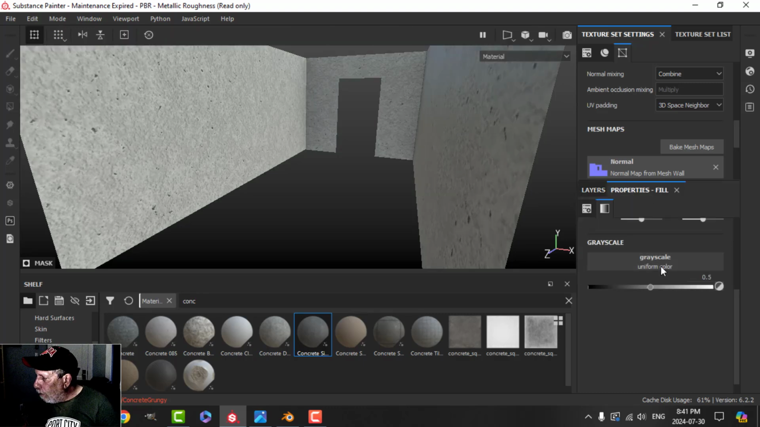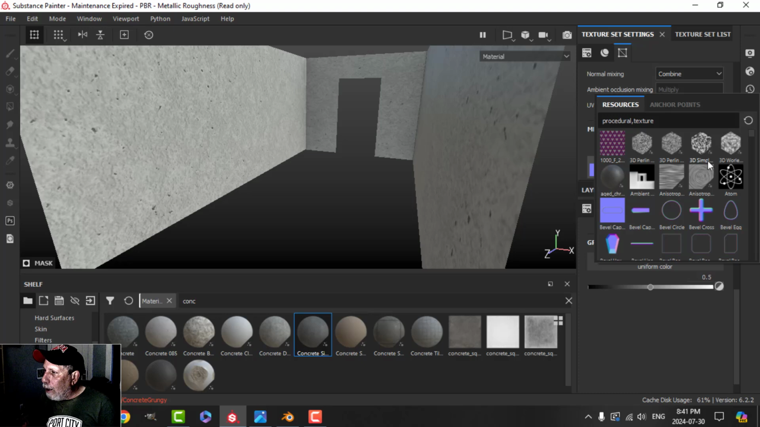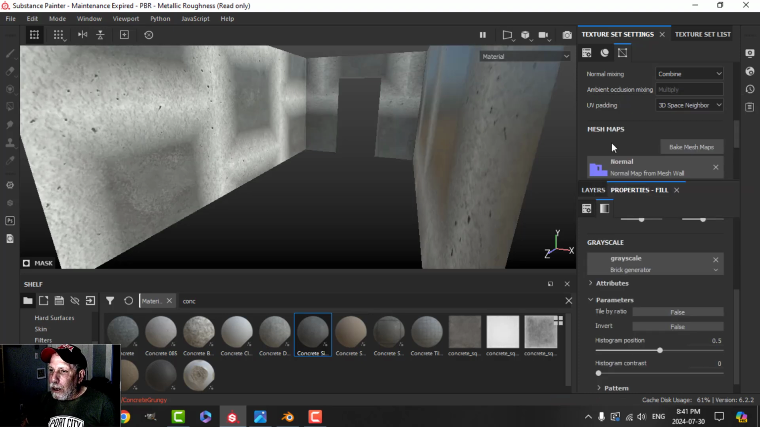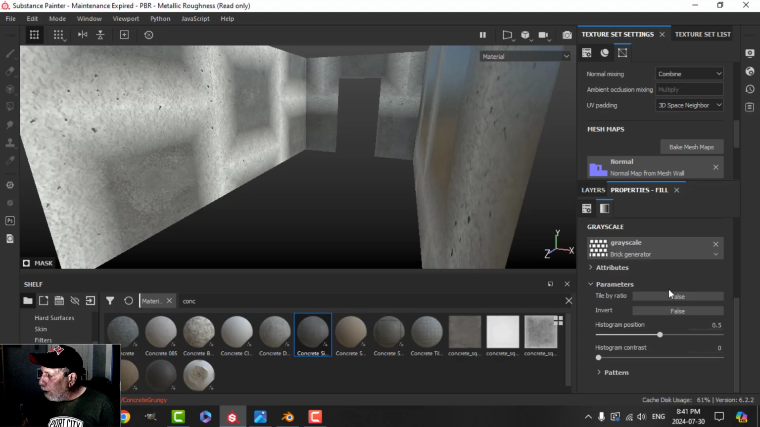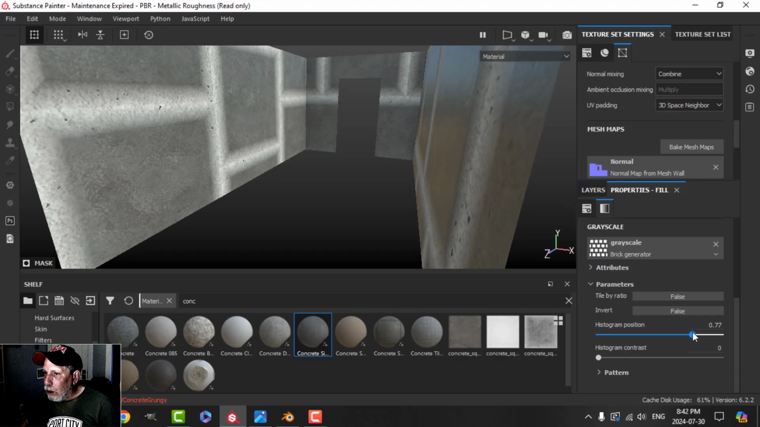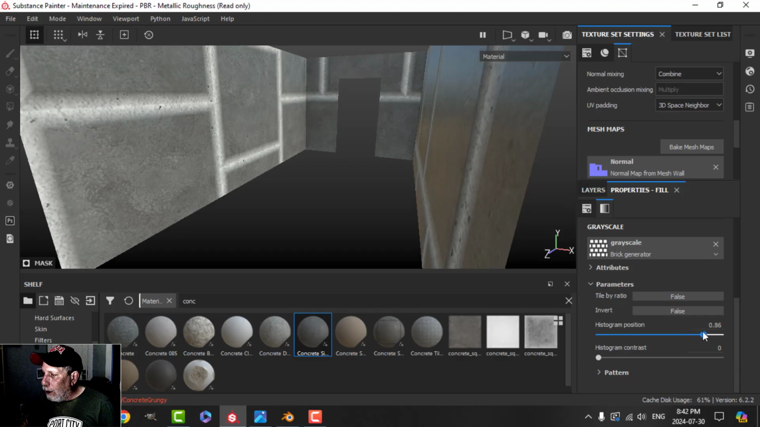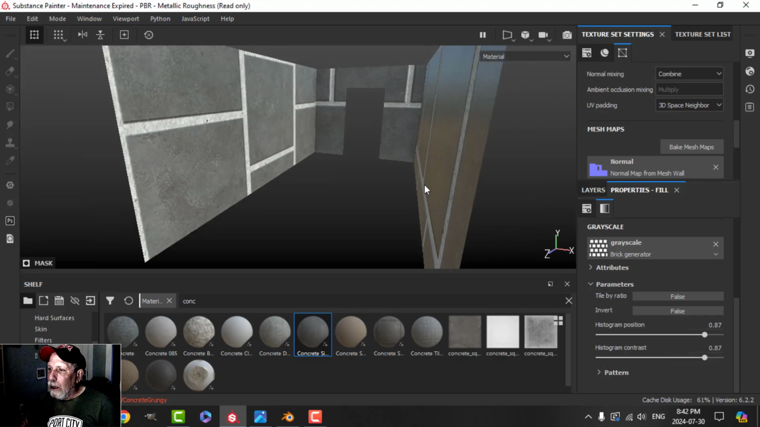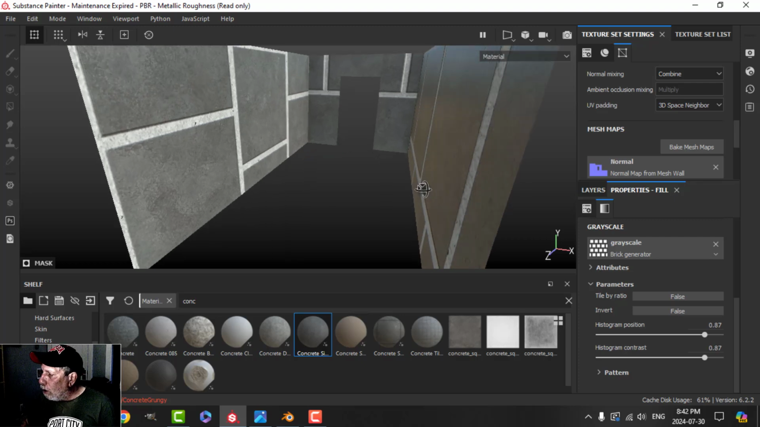And in the grayscale of the fill, I think I'll use the brick generator. So let's start typing in brick. There's the brick generator. You can start to see stuff here. Let's bring the histogram position up. You can start seeing it sharpen up. I'm going to go around 8.6 or so. The histogram contrast, I'm going to bring that up similarly. Okay, so that's looking all right so far.